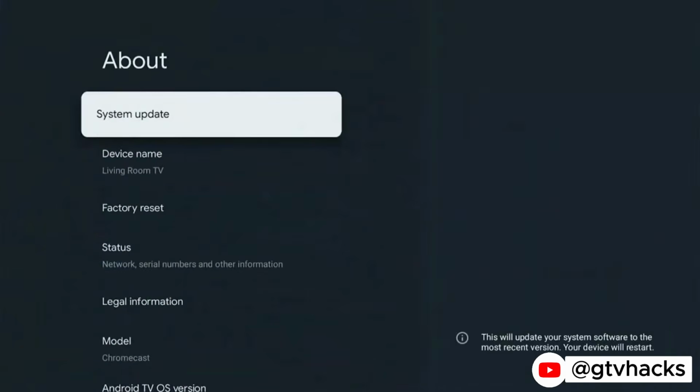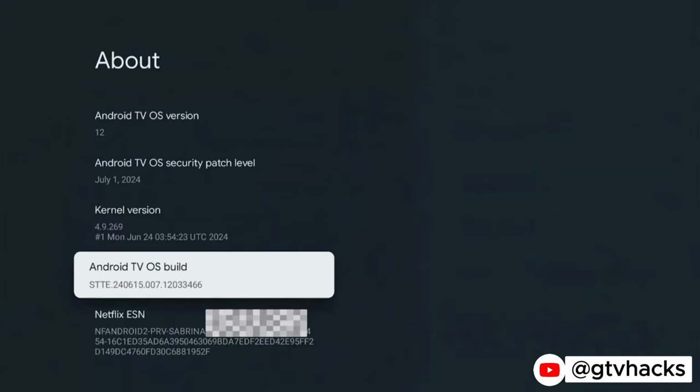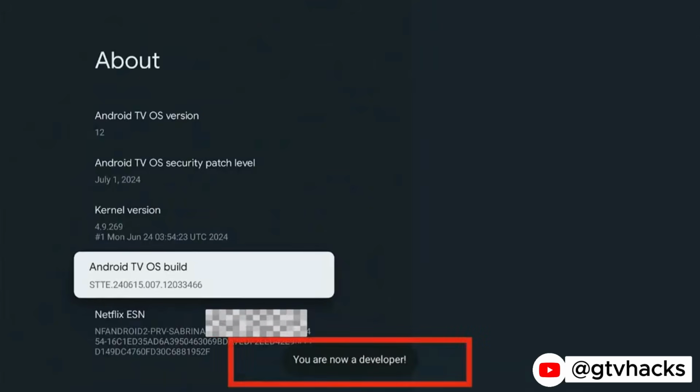From here, scroll all the way down to Android TV OS Build. This is the most important part, so pay close attention. Click on this option 7 times continuously. Once you do that, a message will appear on your screen saying, "You are already a developer." This means developer mode has been successfully enabled. Next, press the Home button once.